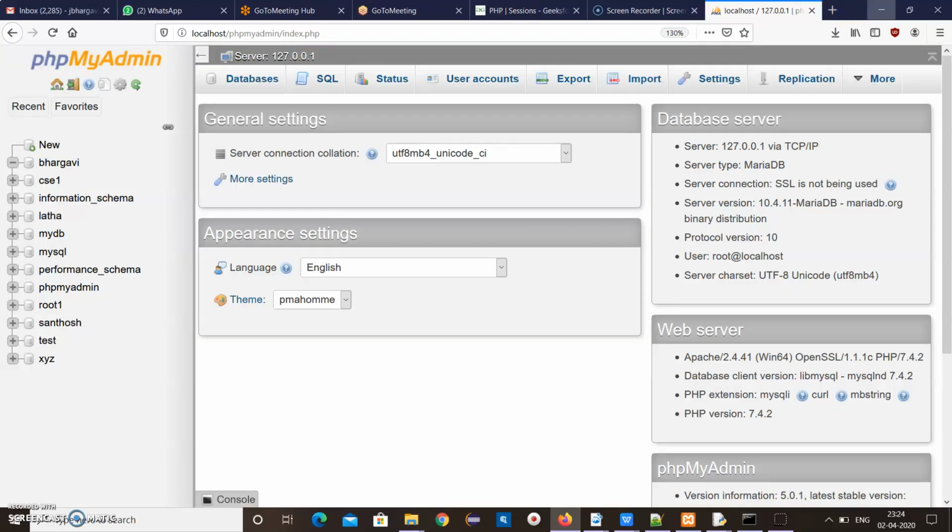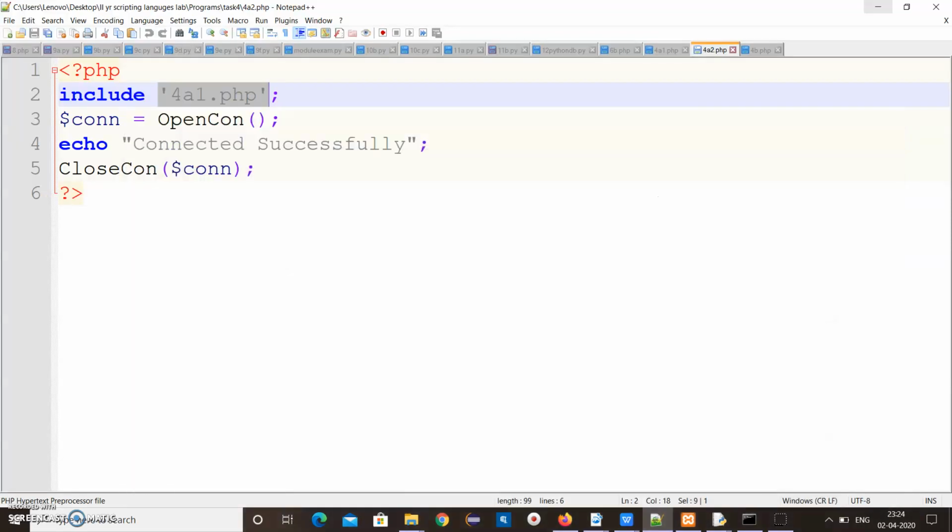I hope you understood this program now. This is the fourth program, A task. Now coming to the next program, fourth program, second task, which is based on sessions.